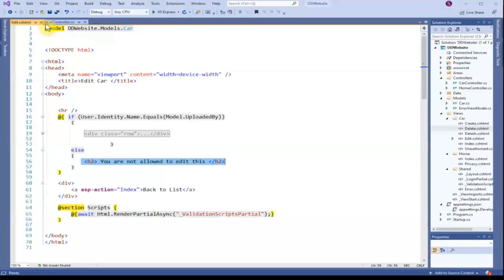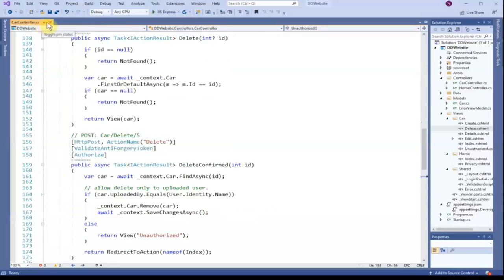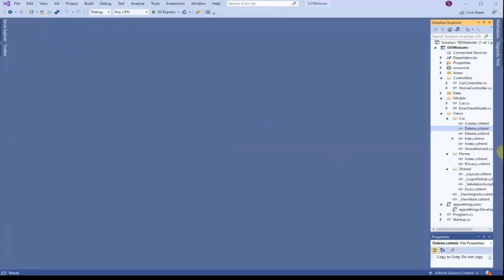So that will give us a double assurance. In case somebody cracks somewhere and tries to delete, it will be blocked at the controller as well as it will be blocked at the view.